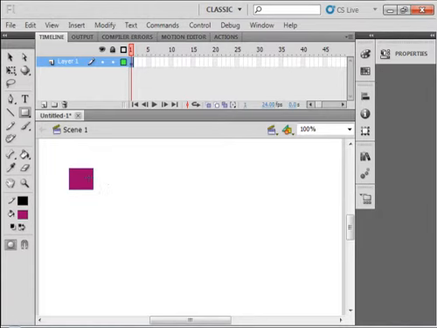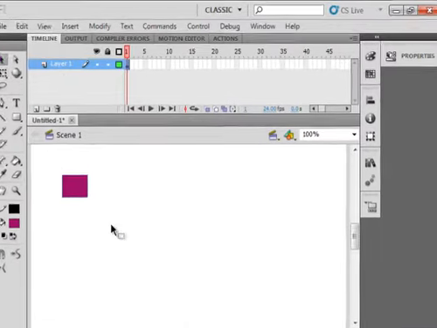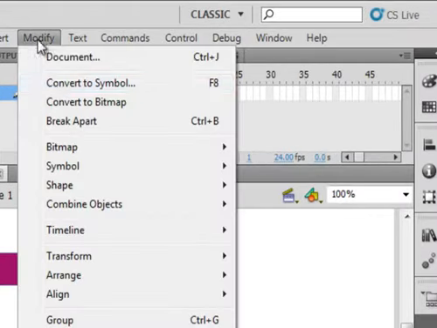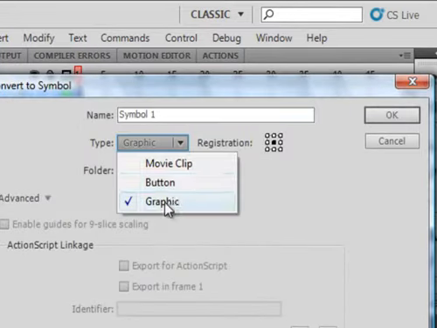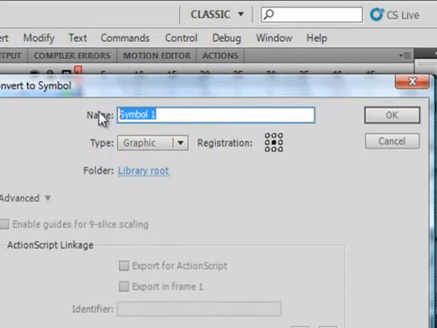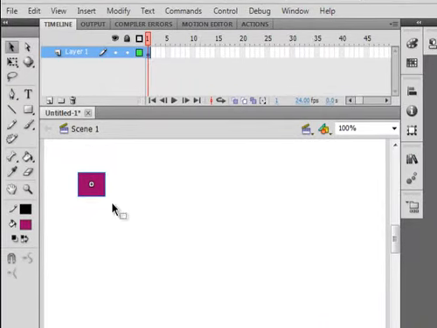While I have that rectangle on my stage, I'm going to pick up my selection tool, highlight it, go up here to modify, similar to what we did with buttons, and make sure graphic is selected, and just going to call it RET as in rectangle, underscore GRP as in graphic.